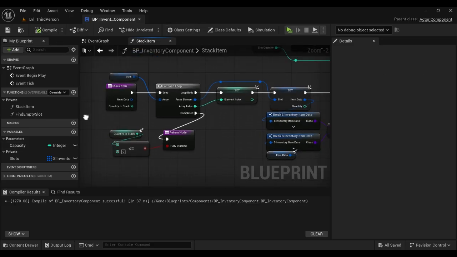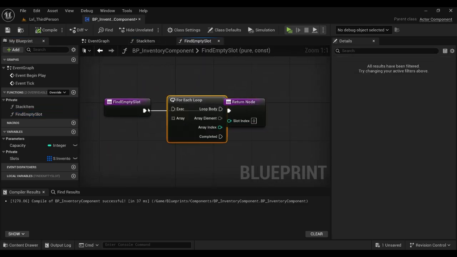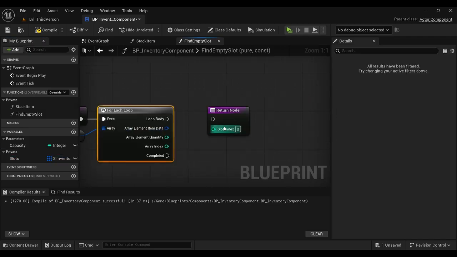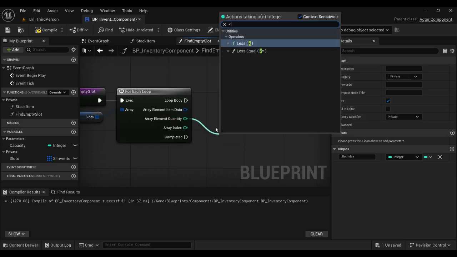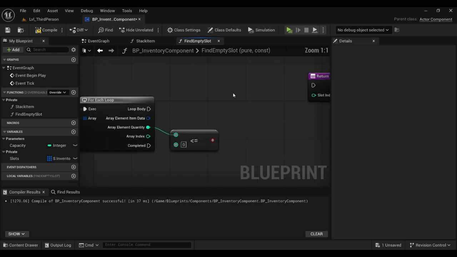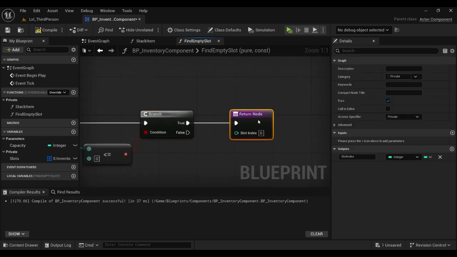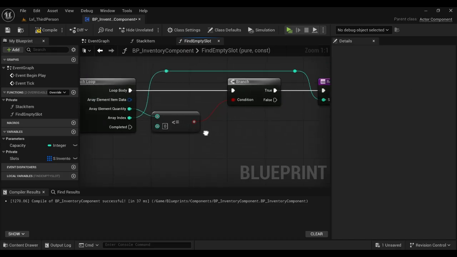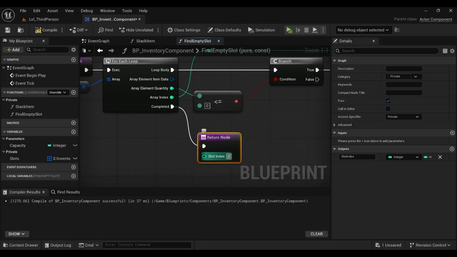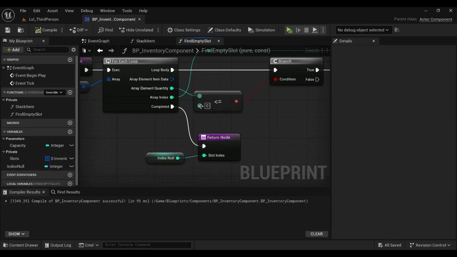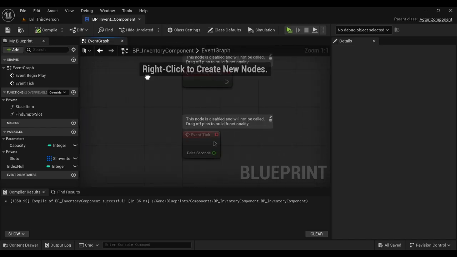Okay. Now for the find empty slot, let's make a for loop again and plug the slot in it, and let's split this. And we need to check if the array element quantity is less than or equal to 0. That means there is no item in this slot. Then we return the array index here. And on completed, if we never return this, we need to return -1. Or let's promote this to a variable and call it index null, with a default value of -1, and that's it.